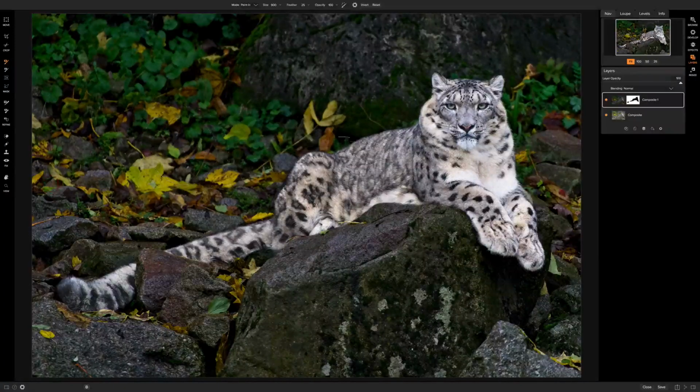And you can see just in that short amount of time, I've created an image that looks a lot better than before, because we have this snow leopard that's really popping off the page now, and the background is taken away because it's a little bit darker and it's less part of the image.